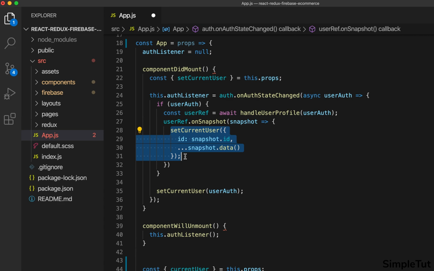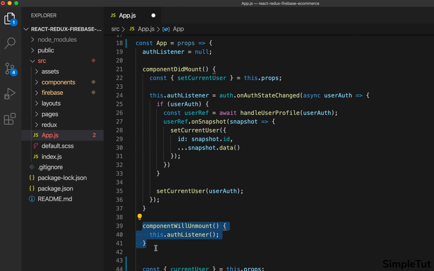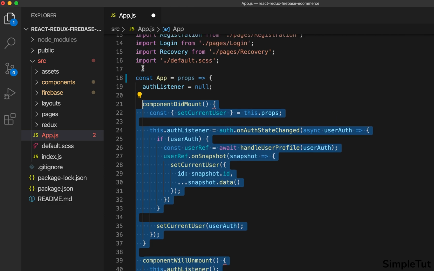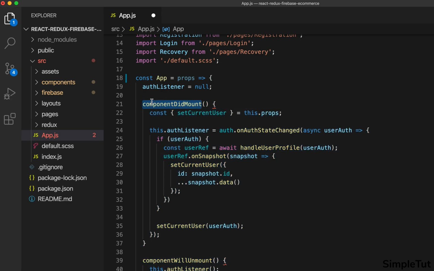That's how this works. And then when this component unmounts, we use the componentWillUnmount lifecycle hook to unsubscribe from this event, and that ensures that we don't have any memory leaks in our application. So of course we still need the same functionality, but we don't want to use these lifecycle hooks because it's not a class anymore. We don't have access to these lifecycle hooks. So how are we going to do that?